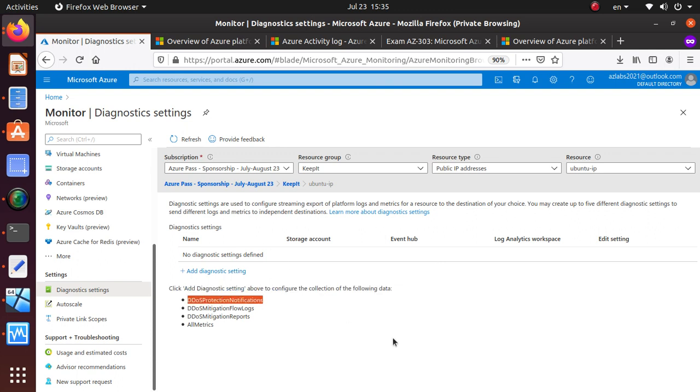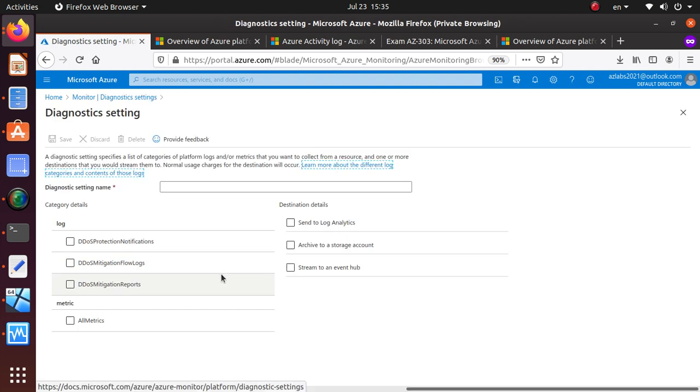So you can collect DDoS protection notifications, DDoS mitigation flow logs, DDoS mitigation reports, and all metrics. Any other metrics will all be included. So let's click on add diagnostic setting and let's see what happens. Here you see logs and metrics, they're two different things. So logs, let's enable those logs. Metrics, let's enable all metrics. Now here you also have to provide a name, say maybe IP diagnostic logs. So that's going to be the diagnostic setting name for this particular IP diagnostic logs.